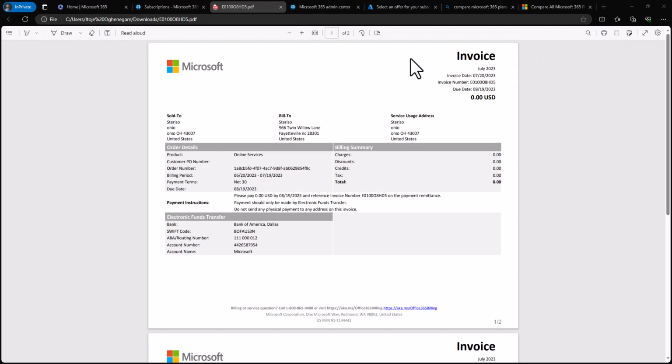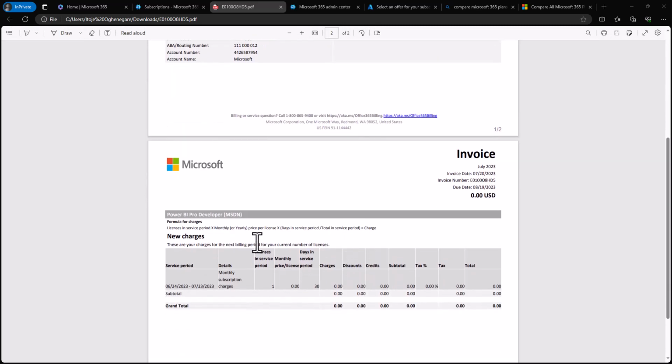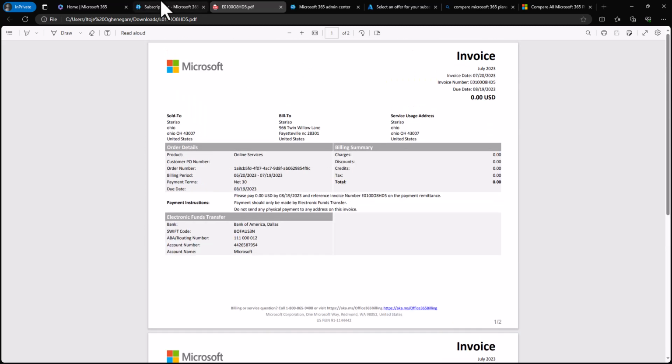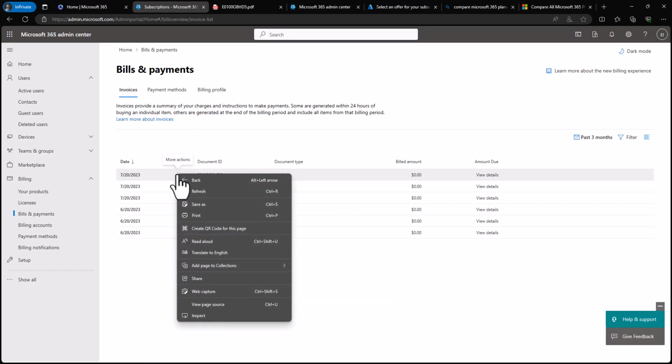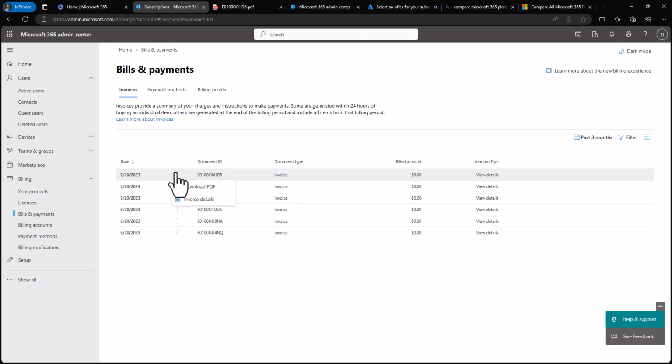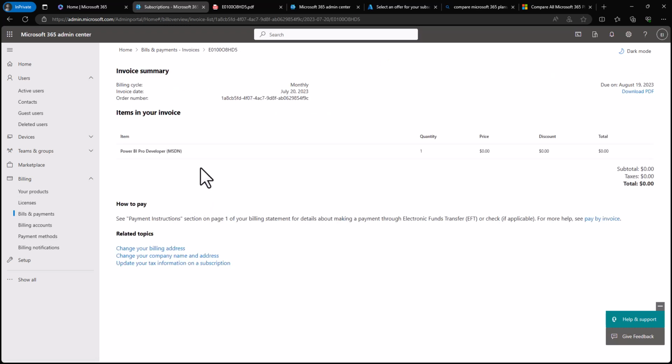So I'm able to see the invoice that I have. This is the invoice for the Power BI developer. Nothing more here. The same way, you can click on the three ellipses, and you will see invoice details. If you want to get details of this invoice, you see the invoice detail. But if you want to download as PDF, just click on that other option.